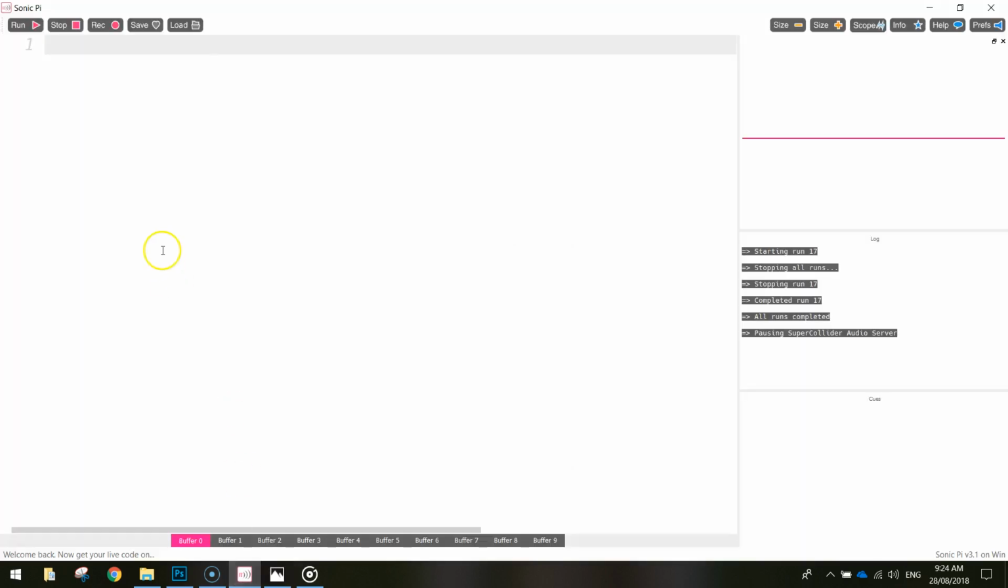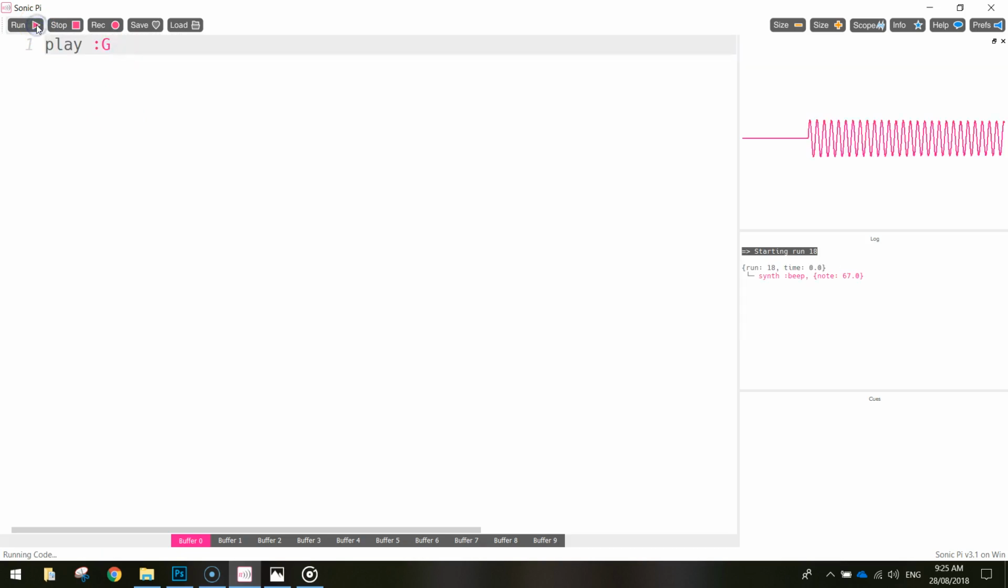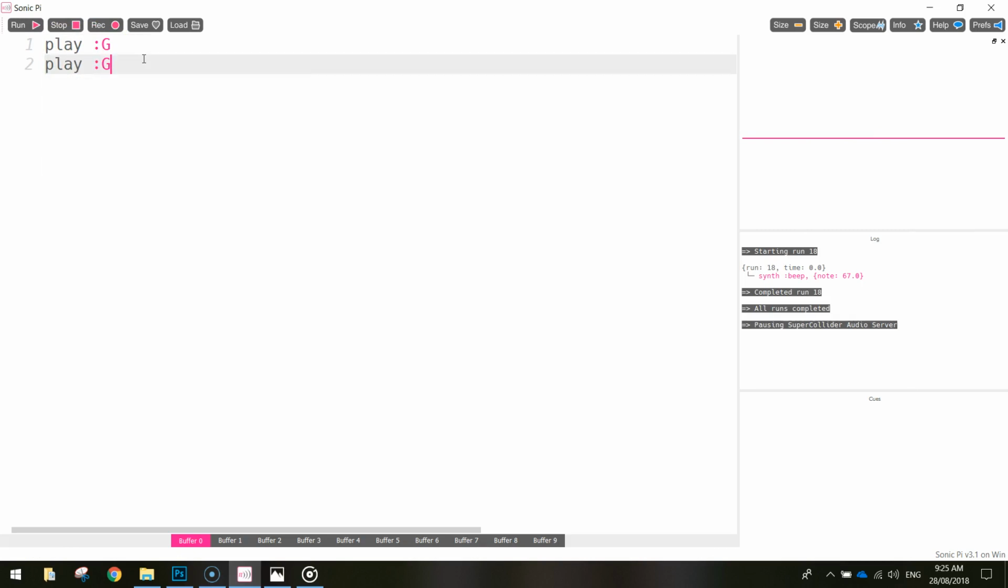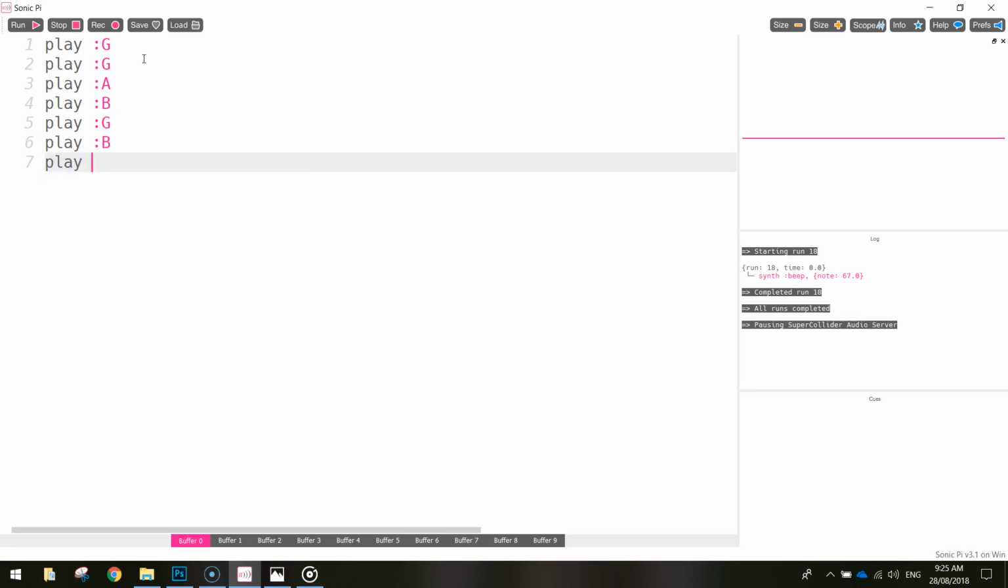Alrighty, so over in Sonic Pi, let's get started today. The way we get Sonic Pi to play a particular note back to us is we simply write the word play, put a space, then a colon, and then the note we want it to play. If I just press run now, you should hear a bit of a ding. That's the G note. Now we play G twice, first of all, and then we move into playing A. And then we play B, we go back to G, back to B, and then back to A. So that's the first line of our song, playing all those different notes.